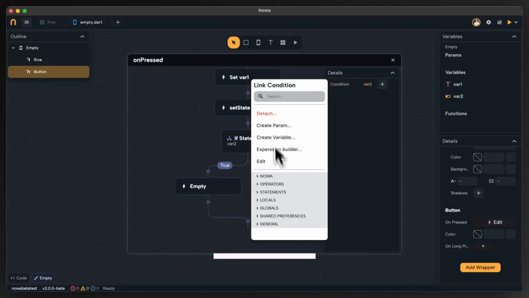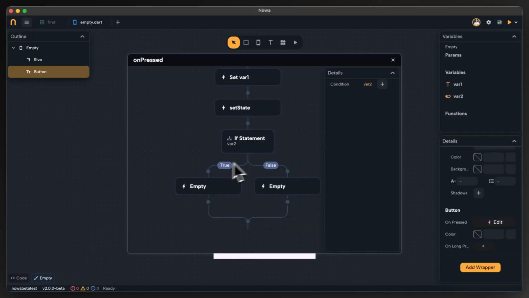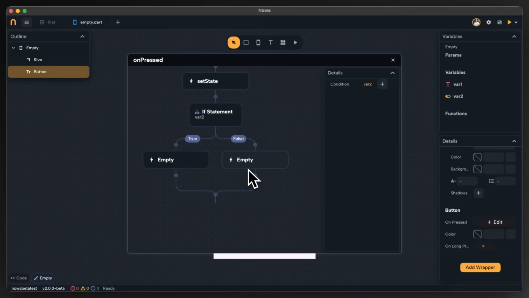You can also build an expression here, like an equality. Let's say you want to do an operator, an equality, so you compare two values, and then if true, it will go for the true side of the if statement. So this is how the if statements work.